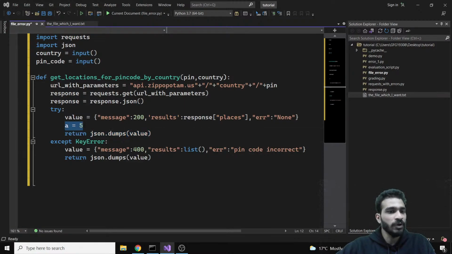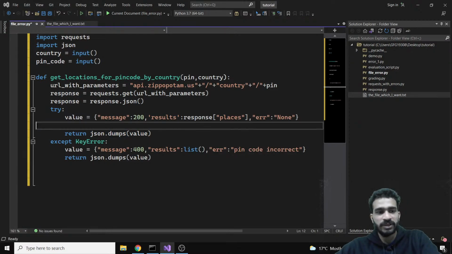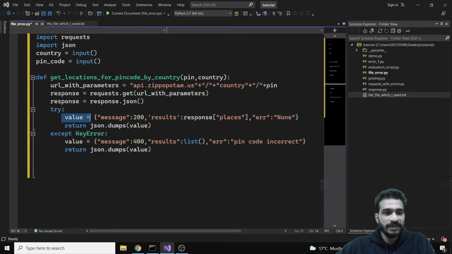Then a equals 5 will not be executed. This return json.dumps value will not be executed. Whatever is inside except will be executed. And if no error happens, then except will not be executed, and all the statements in the try block will be executed. So whenever there is any error, it will go straight to except, and when there is no error, it will execute both these value and return statements.